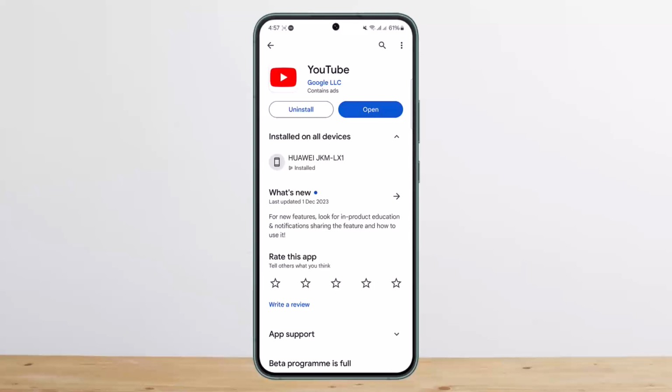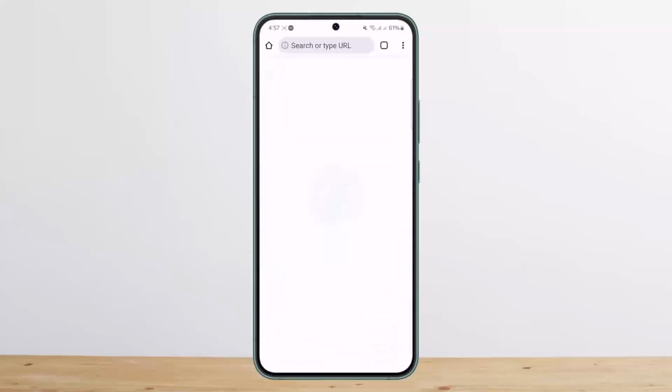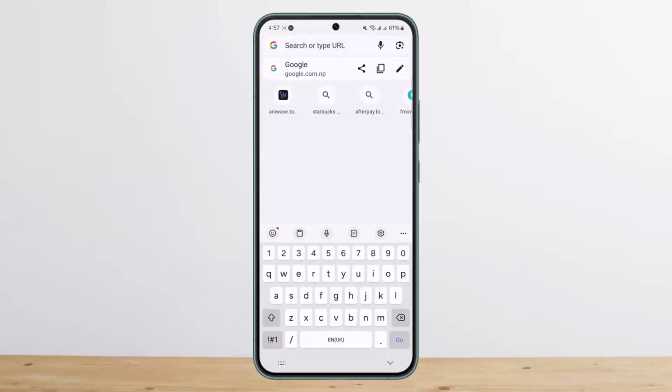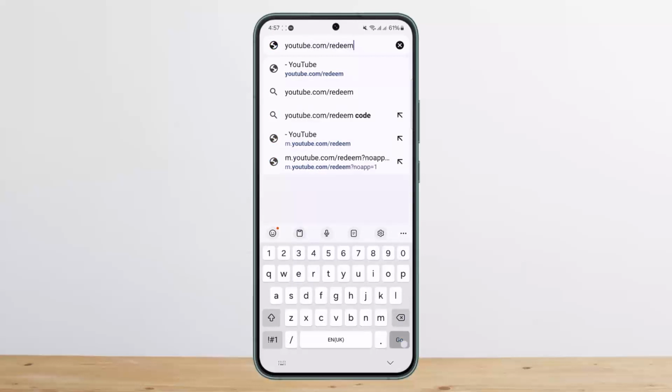Now the process itself is quite simple and quite easy, so let me guide you through. In order to redeem your YouTube Premium code, you're first going to head into your browser on your device. Once you open up your browser, at the search bar at the top, type in youtube.com/redeem. Make sure to type it correctly. So youtube.com/redeem, and tap on go.